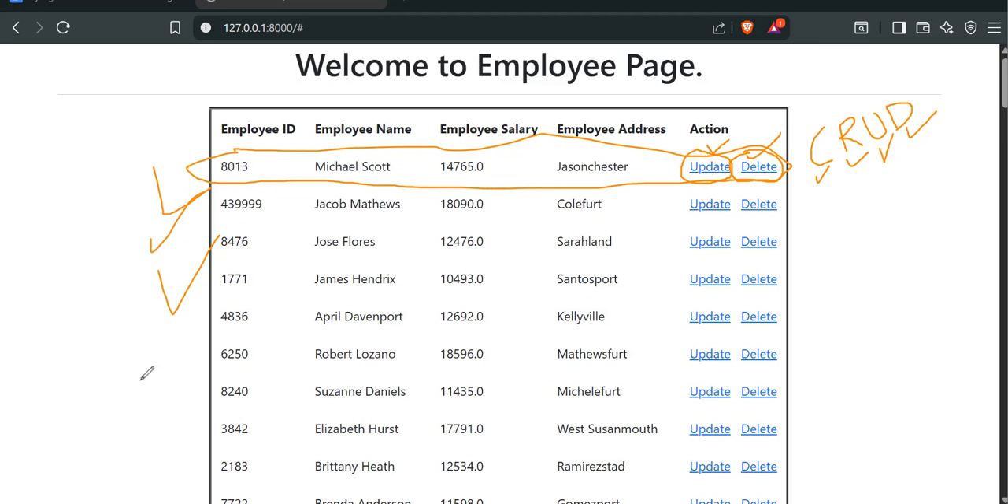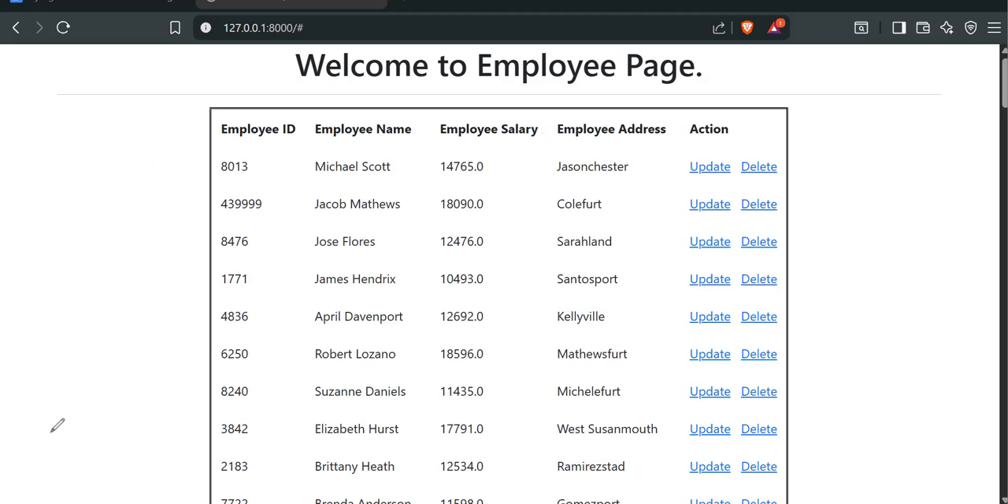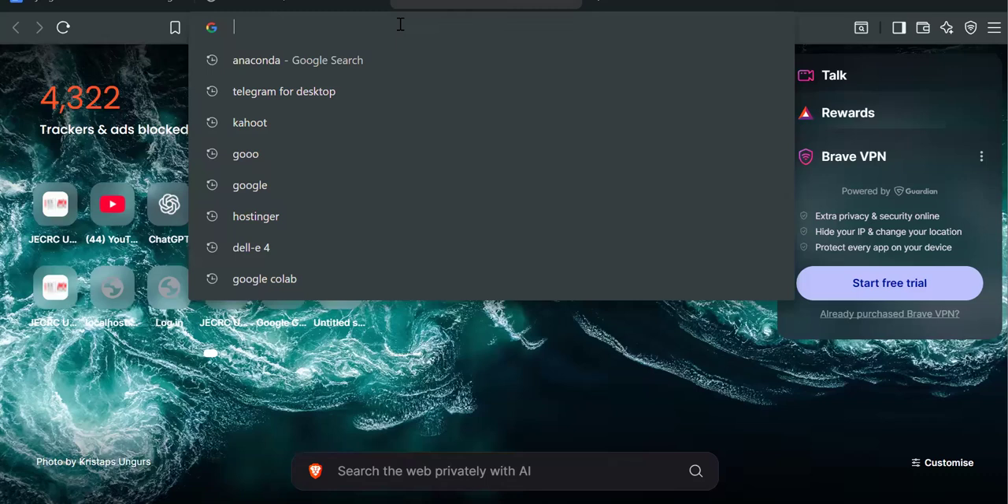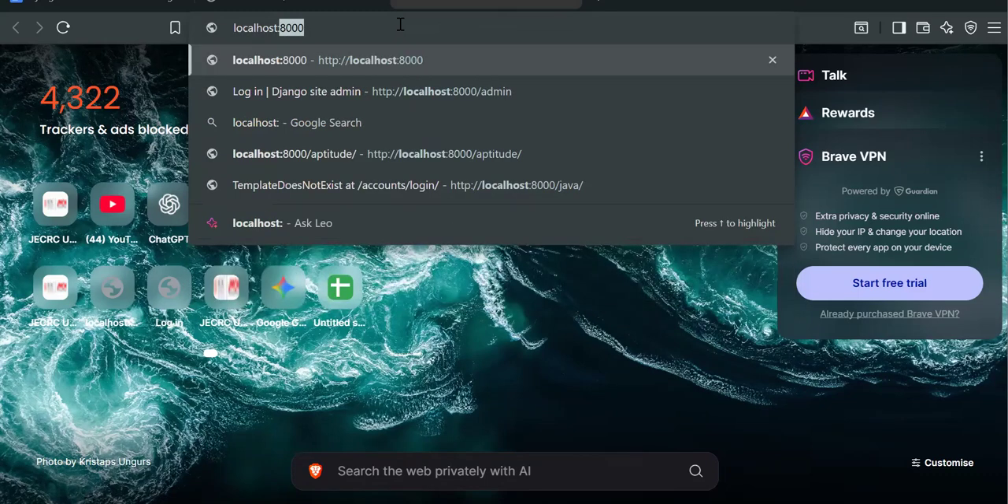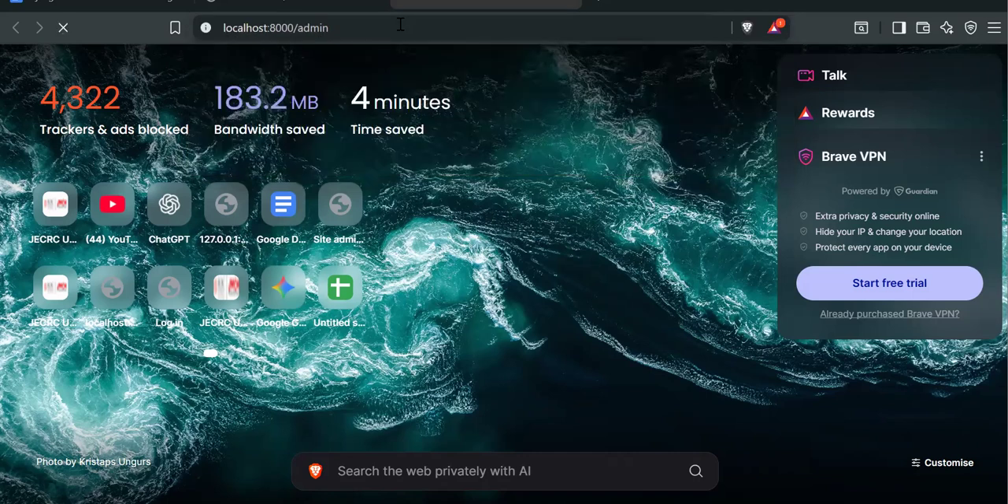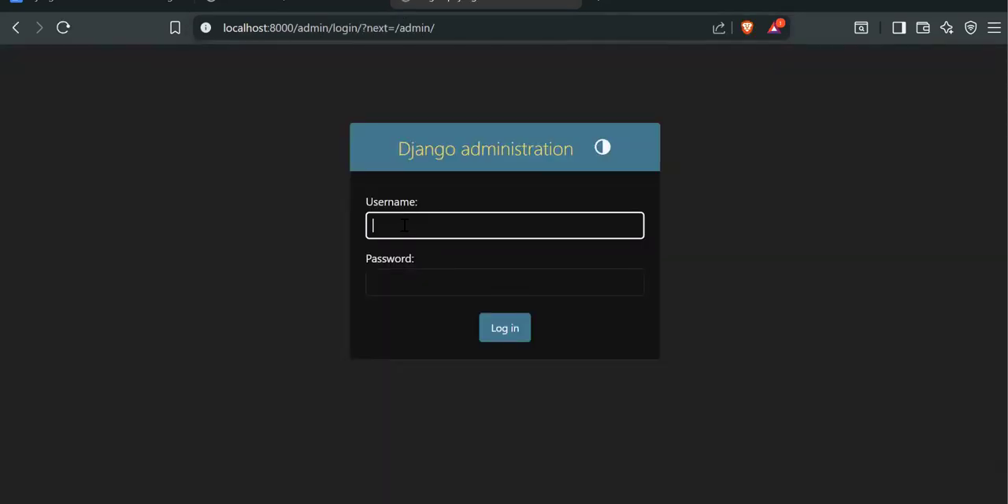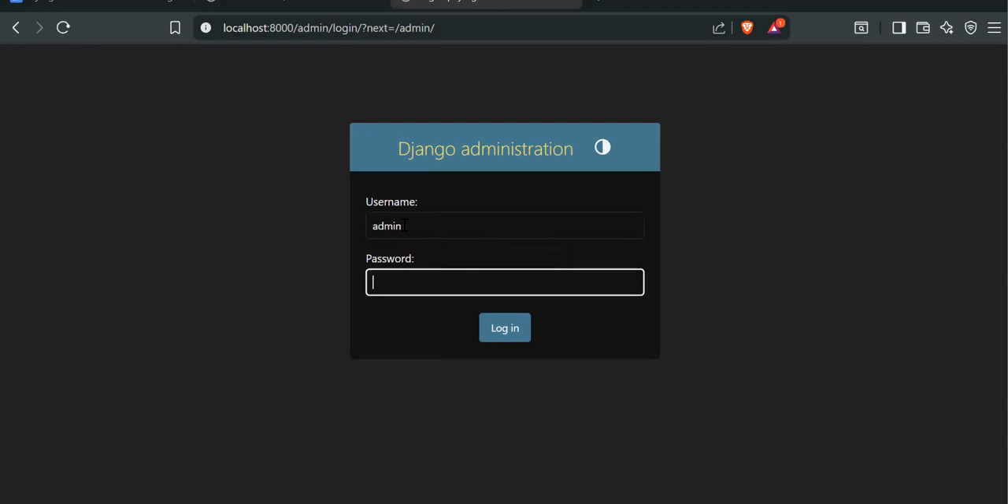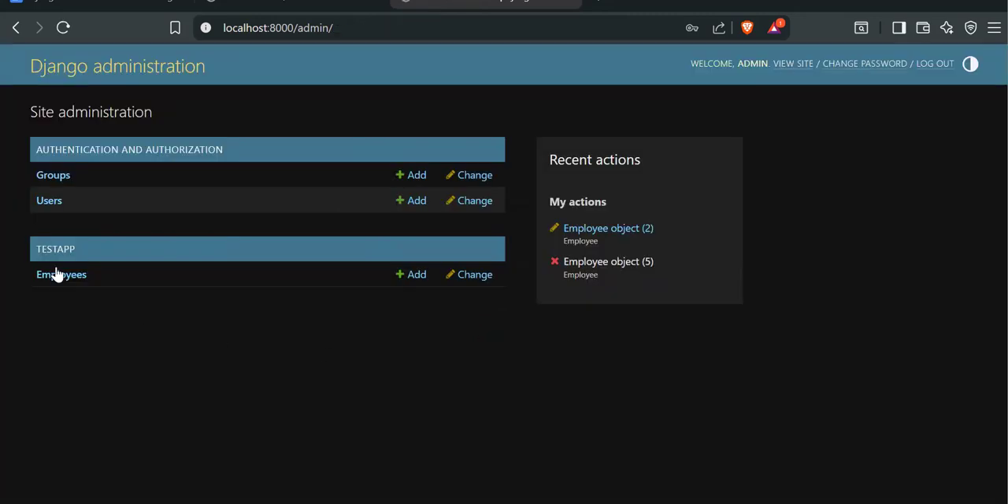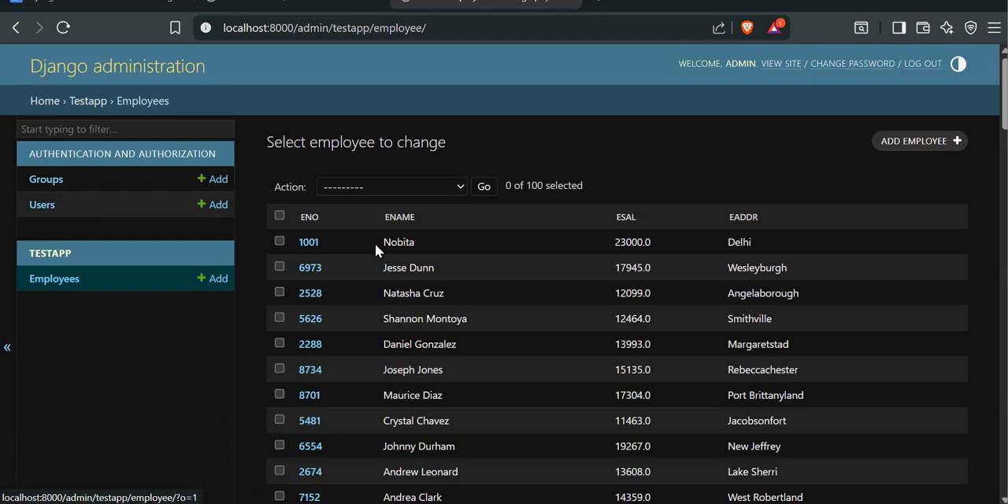But if you want to delete these entries, you can delete them from the admin panel. You just need to go to the admin panel: localhost 8000 is the port number, and /admin. Let me log in as admin. Password is 123. So here we have employee data. This is what we can call the backend.